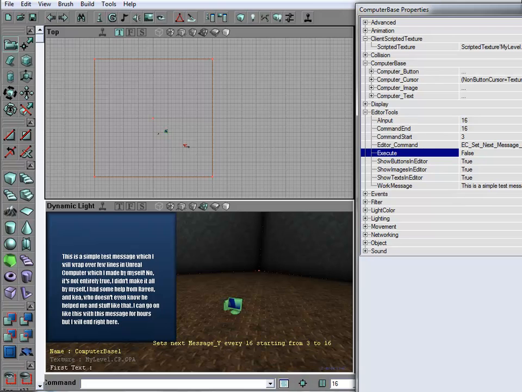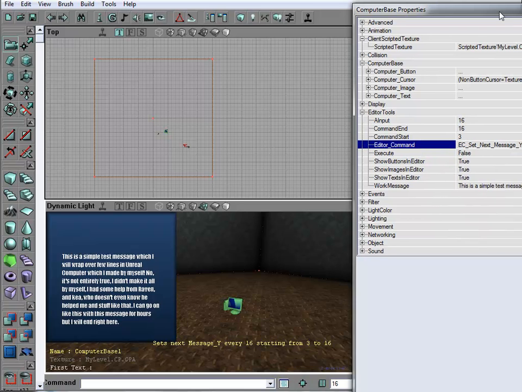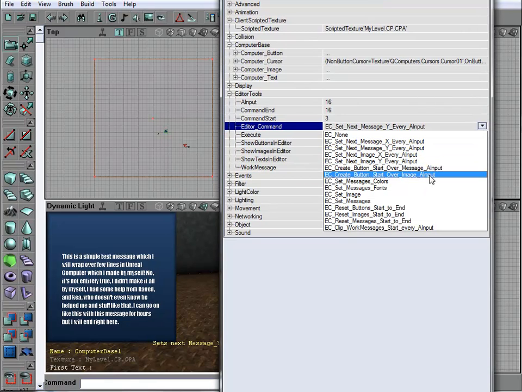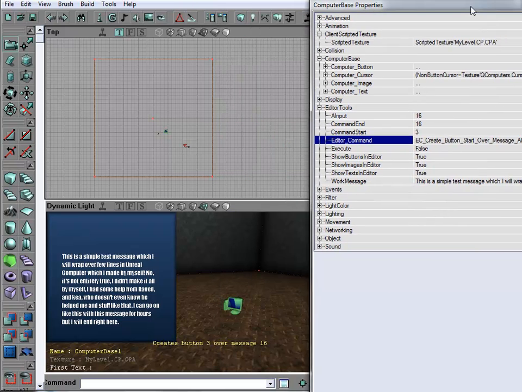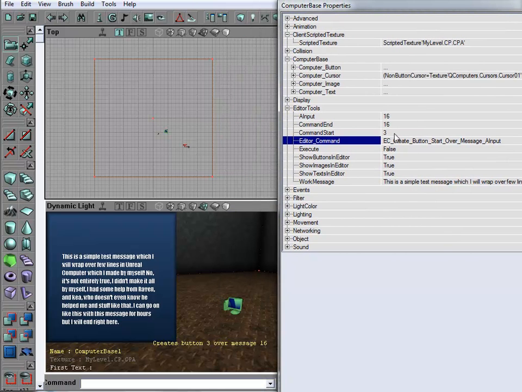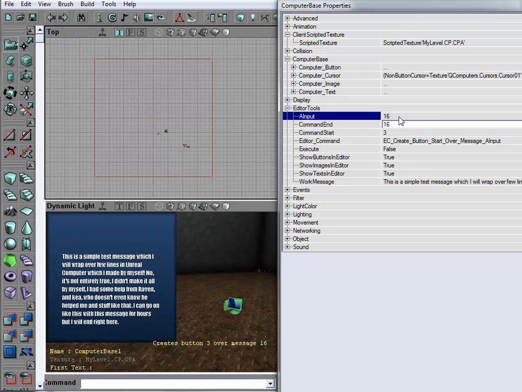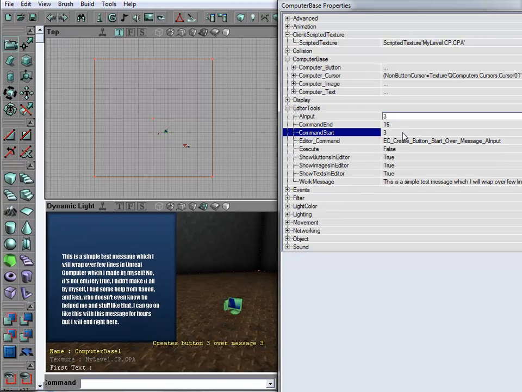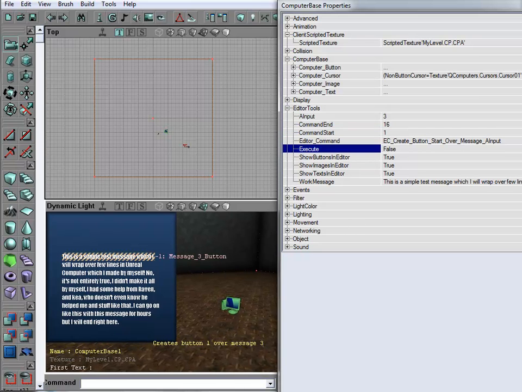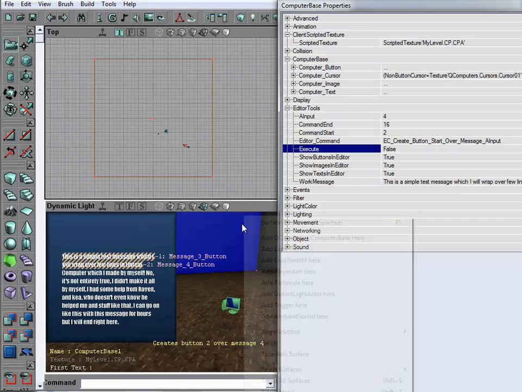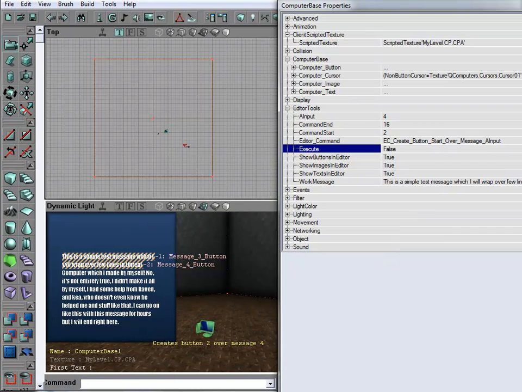Now what else can I do? I can, for example, create a button over a message. So create button 3 over message 16. Now I'm gonna create this one, button 1 over message 3. So message 3 is the first one here, so I'm gonna do it like that. I got my button. Button 2, message 4, and here it is, as you can see.